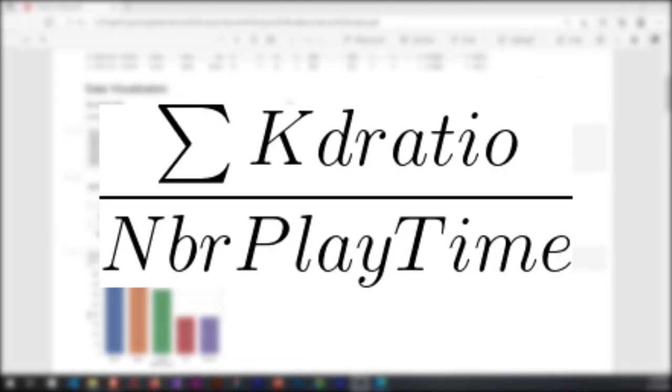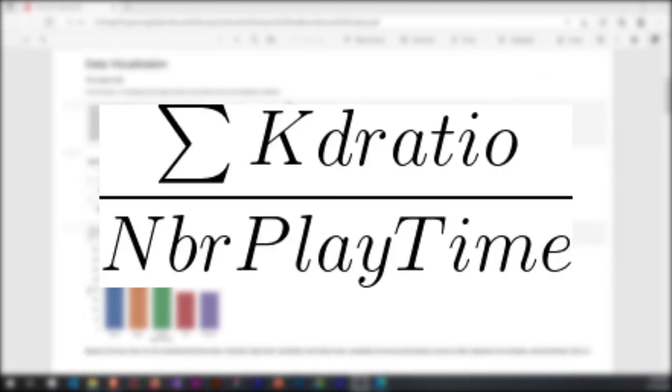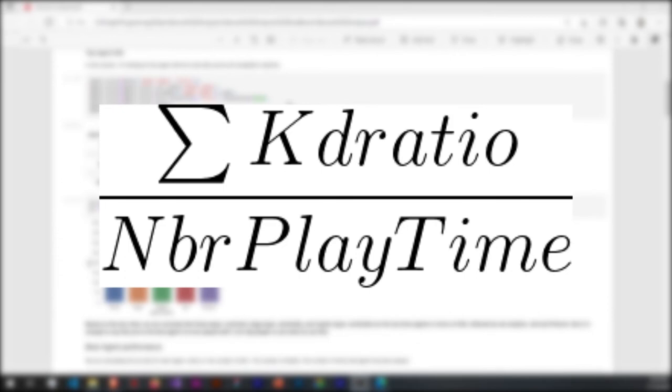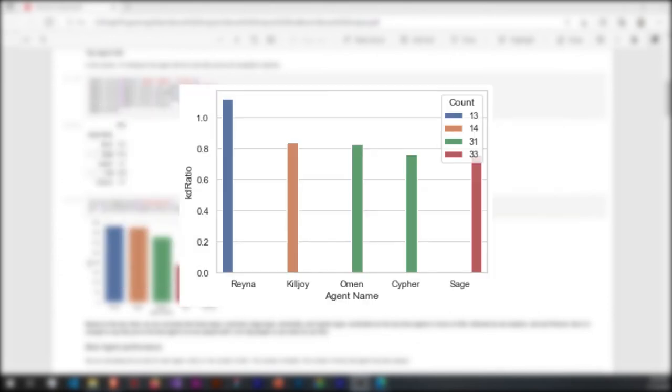So, I did another calculation where I calculated the normalized KD ratio. As we can see, there are additional results. Reyna, a Duelist, has the highest KD ratio of 1.119, followed by Killjoy as a Sentinel with 0.84, and then Omen, Cypher, and Sage. As a result, we have 3 Sentinels, 1 Controller, and 1 Duelist.